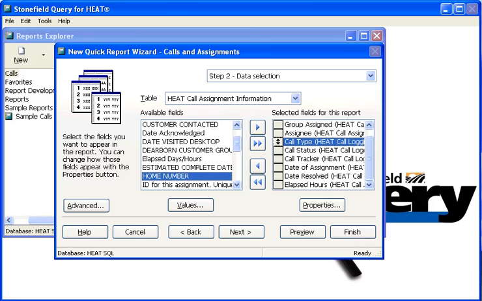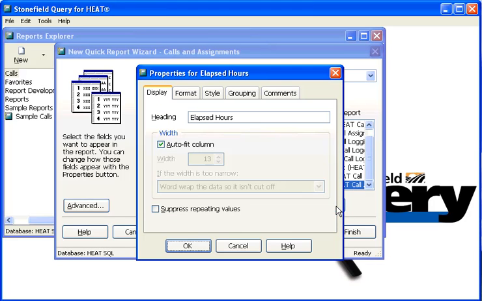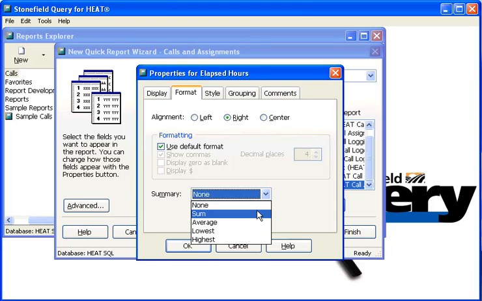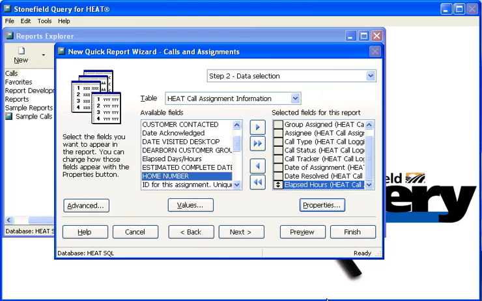I can also add summary information to this report. For example, if I want to sum in the elapsed hours field, I can do this by selecting the elapsed hours field from the selected fields list and hitting the Properties button. In the Properties dialog box, I select the Format tab. On the Format tab, I can use the drop-down Summary option to sum on the elapsed hours field. I can then hit the Next button to move ahead to step number 3.